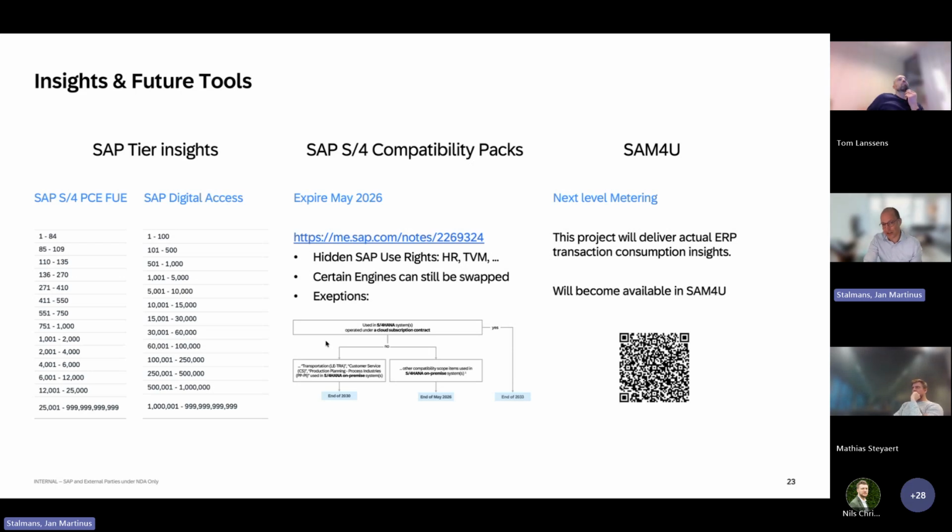There is a note that somehow explains which functionalities are impacted by that. A big one, there's a few use rights that are hidden in the ECC core that became an engine in the S/4HANA world, and I'm talking about HR, travel management, and there's a whole list in the note. Do know if you have an old school SAP ECC engine, you can still swap it, so you can get your value back and reinvest it into the S/4HANA on-premise thing until the end of May.